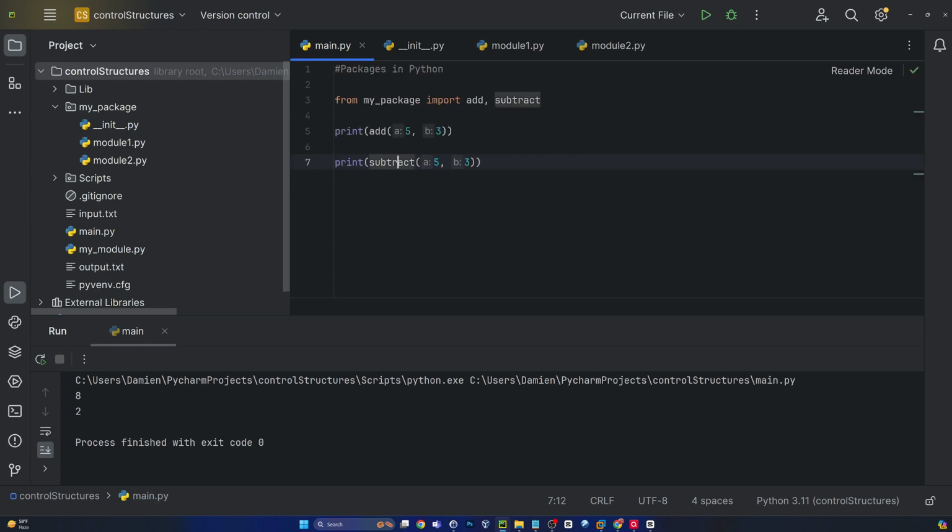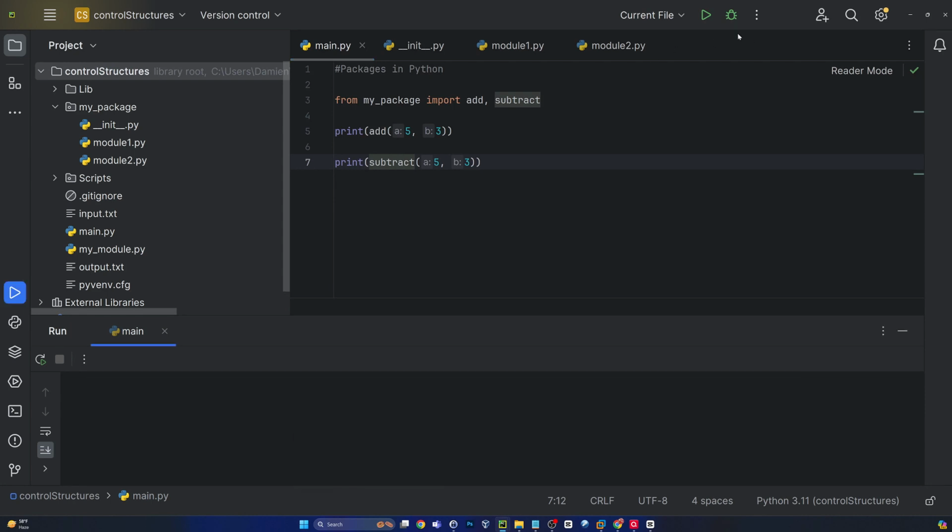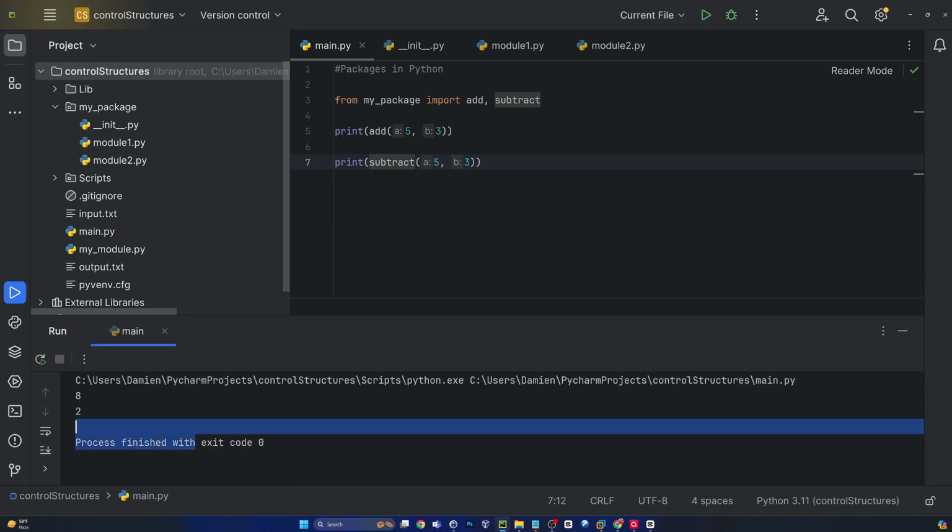Okay, so now from there we can say print and then call the function add. We're just going to add 5 and 3 and then print subtract 5 minus 3. So let's go ahead and clear this and we'll run it. And as you can see, they both worked. 5 minus 3 is 2, 5 plus 3 is 8.